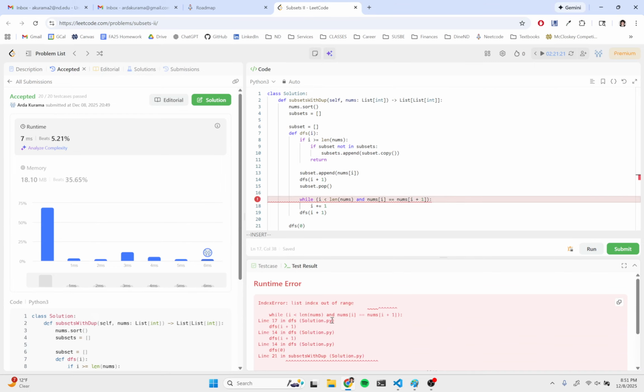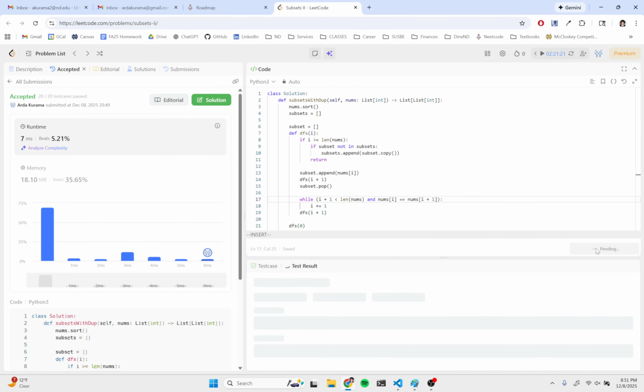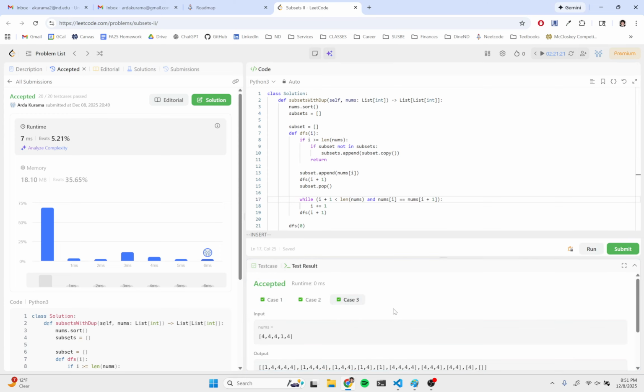List index out of range. I didn't do it right. So while i is... Oh, I guess I want that to be within, since that's the furthest element out I'm catching. Okay. So that works. Let's see if it submits and it's any faster.